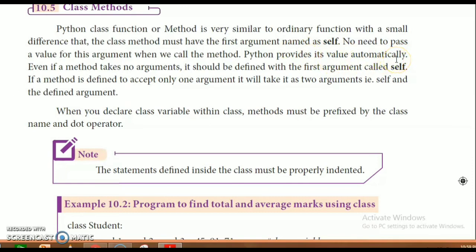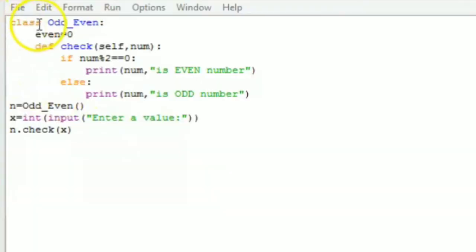If a method is defined to accept only one argument, it will have two arguments, that is self and the defined argument. When you use a class variable within a class, it must be prefixed with the class name and dot operator. See the note. The statements defined inside the class must be properly indented. See that class is a keyword, OddEven is the class name, and def check is a class method. See the object creation. n equals OddEven followed by open and close parenthesis; n is an object.